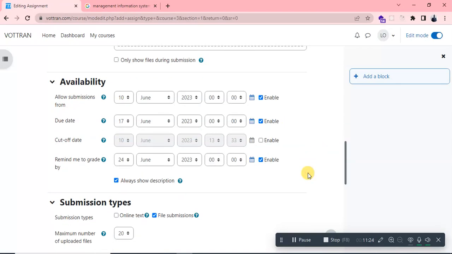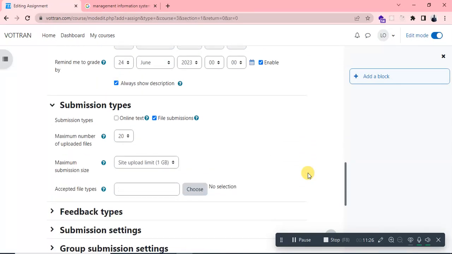So that's just it. Then submission types. How do you want students to submit the response? You can say online test. Online test means students will be able to type the answer on this application and submit. Or you can say, okay, they should type it in a Microsoft Word, a PDF, or any other file type and upload on this application.